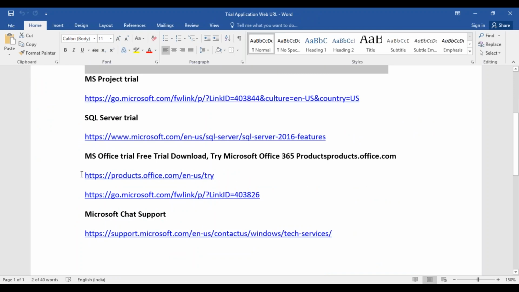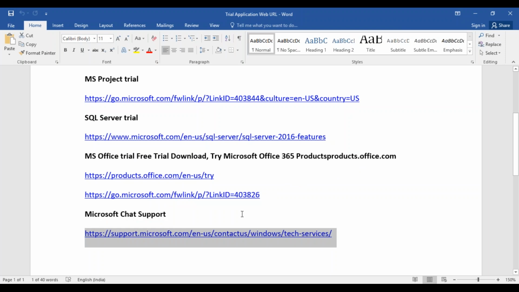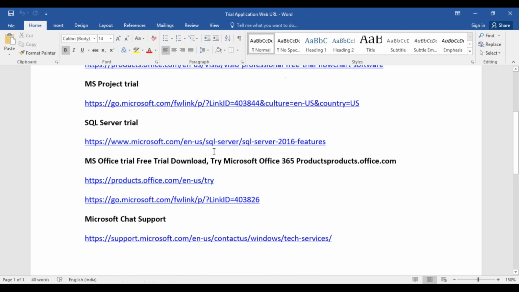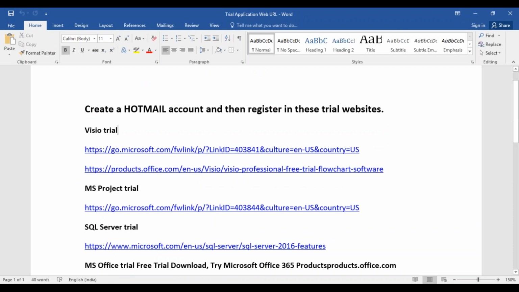If you don't have MS Word or Excel, please use these links to install MS Office on your system. Here I have provided a link to contact the Microsoft Chat technical team, if you have any difficulty in installing Visio. It's very easy to install. You have to create a Hotmail account before you install Visio. Create a Hotmail account and then use these links to install Visio on your system. Any difficulty, contact Microsoft technical team, or you can contact me through Mr. Sunil, who's your course coordinator.